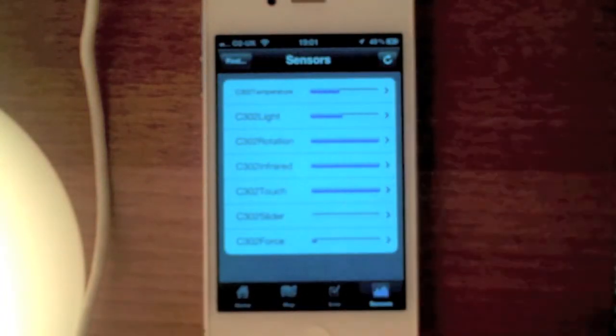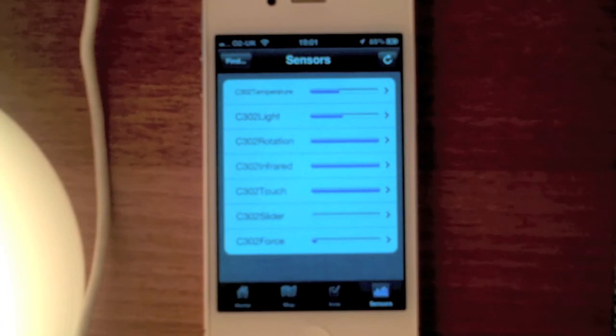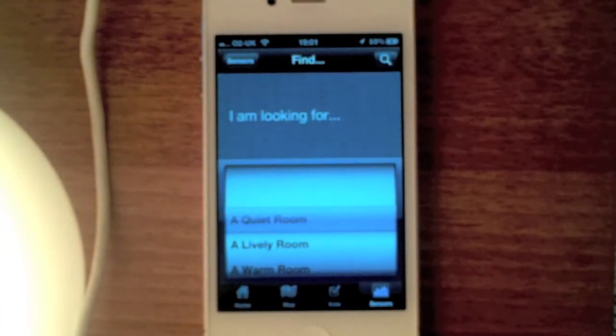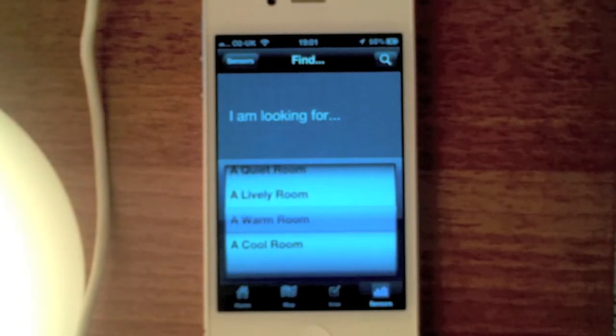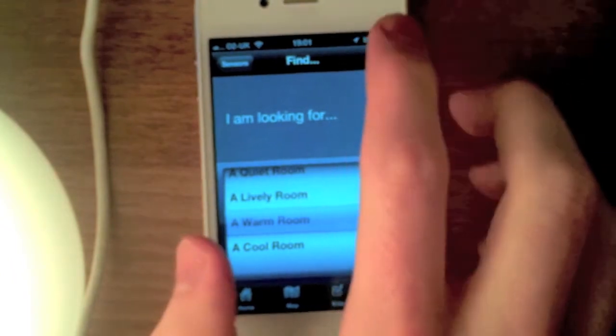Pressing Reload gets the newest sensor data from the server. The Find button utilises the sensor data that has been collected. Users of the application can find a room that contains a sensor which exceeds a threshold value. If a room is found that matches the certain criteria, this is displayed to the user.